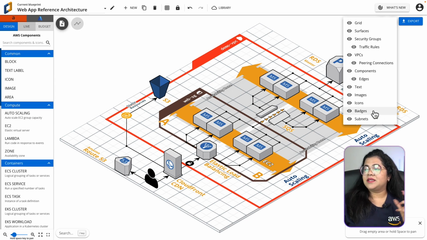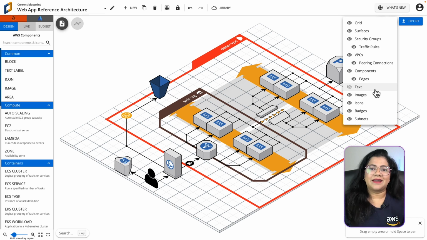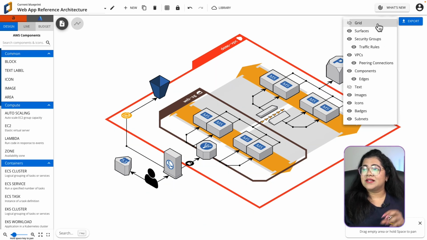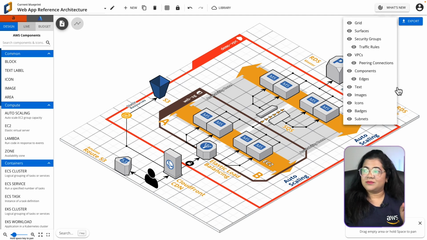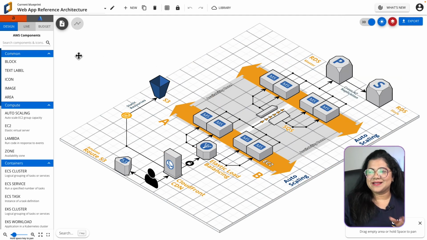I can also maybe hide all the images or the text. Okay, I can hide all the text, and it will hide all the text and just show the diagram. So that was something cool I found about using these layers. Tell me in the comment section if you found this interesting as well. Now let's go back to our blueprint.